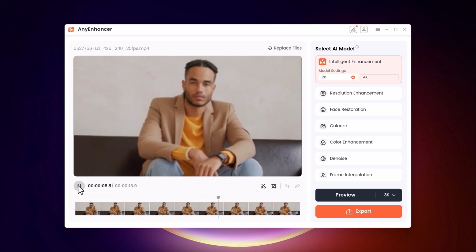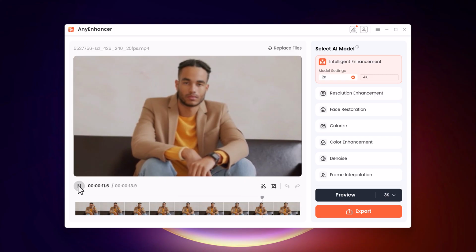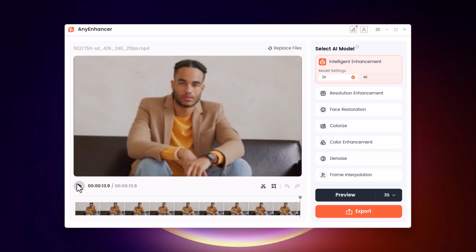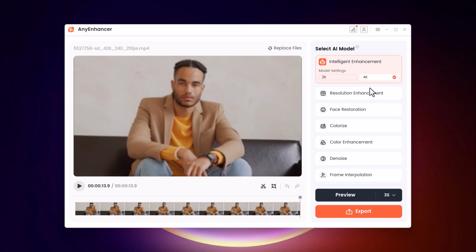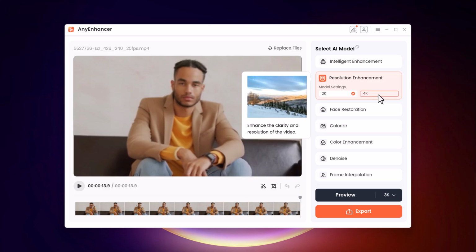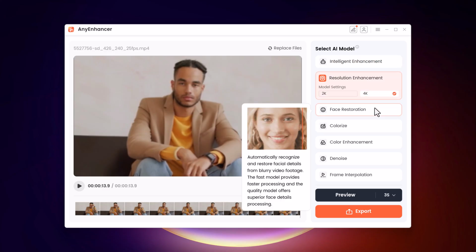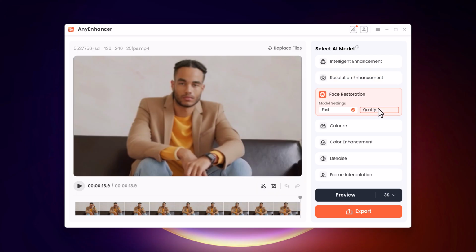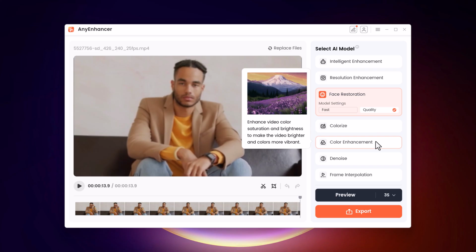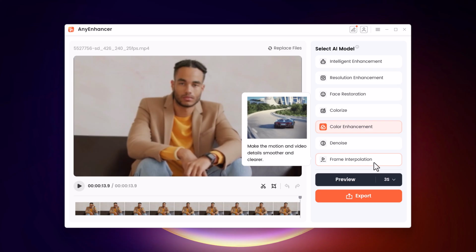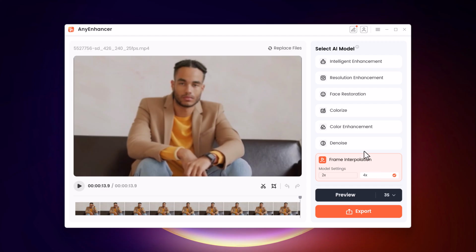Once your video is uploaded, you will have access to 7 specialized AI models tailored to different enhancement purposes, like intelligent enhancement, resolution enhancement, it upscales video quality to higher resolutions, face restoration, focuses on repairing facial details, colorization, it can add natural color to black and white videos. Color enhancement can boost existing colors for richer visuals. And denoise model can reduce noise for a cleaner video. And frame interpolation can increase frame rate for smoother motion.